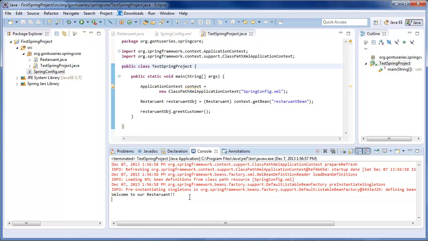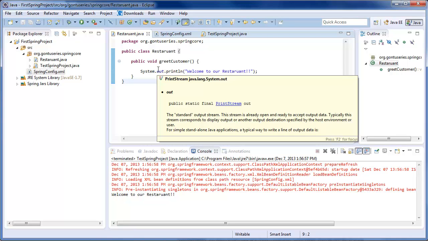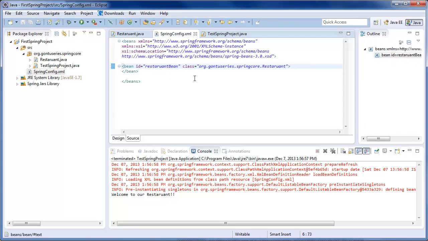Now in this tutorial, we're gonna show how to set a property which is in the restaurant class from the configuration file. What it means is we're gonna write a string property in the restaurant class and then provide its value from this Spring's configuration file. Let's start.